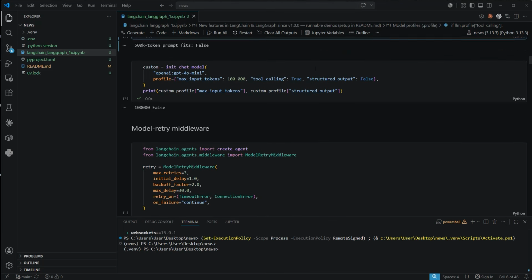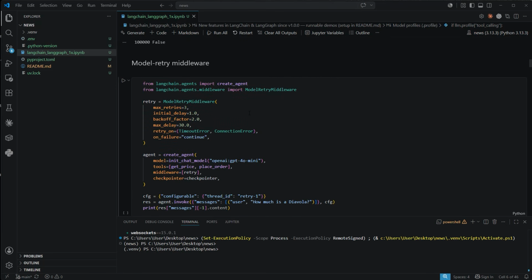Okay, so next I'm going to show you middleware. Middleware is a new feature from LangChain, which is now usable in combination with the create agent function, which allows you to create agents based on LangGraph. So this was merged from LangGraph into the LangChain package.